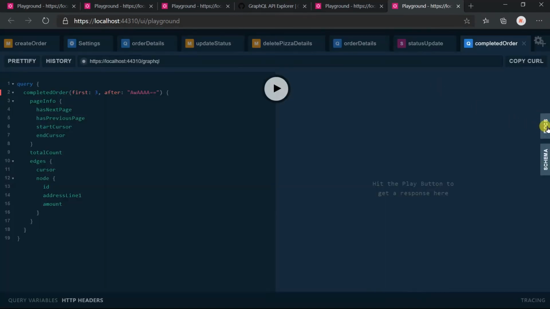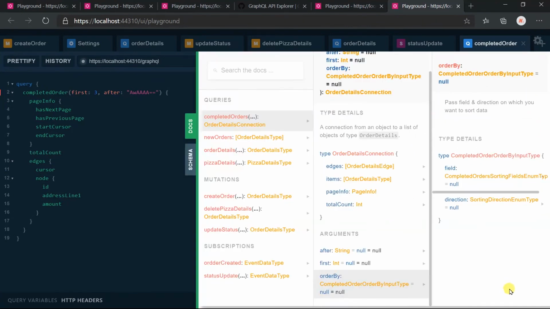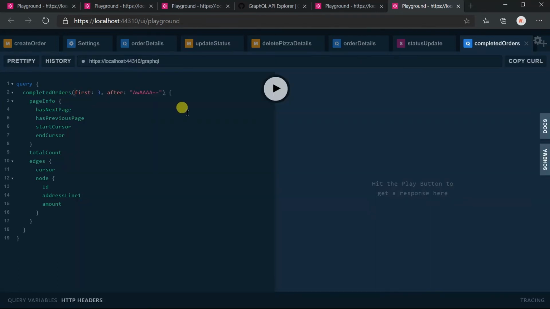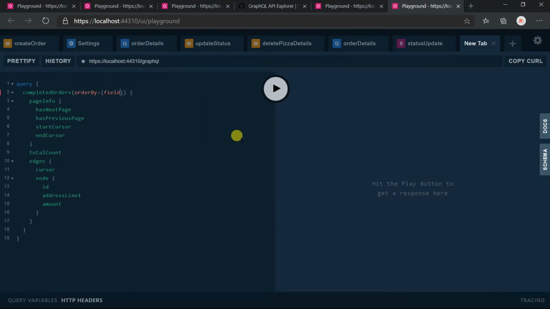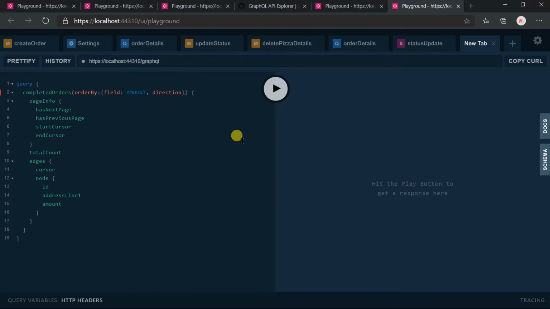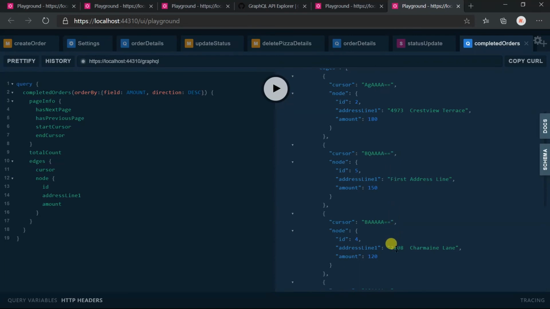Open the docs. It includes the new argument with the proper enum value. Here I am going to just pass the order by detail. Let's sort it on the amount in descending order. Execute this. Here we got the result which has the amount in descending order.